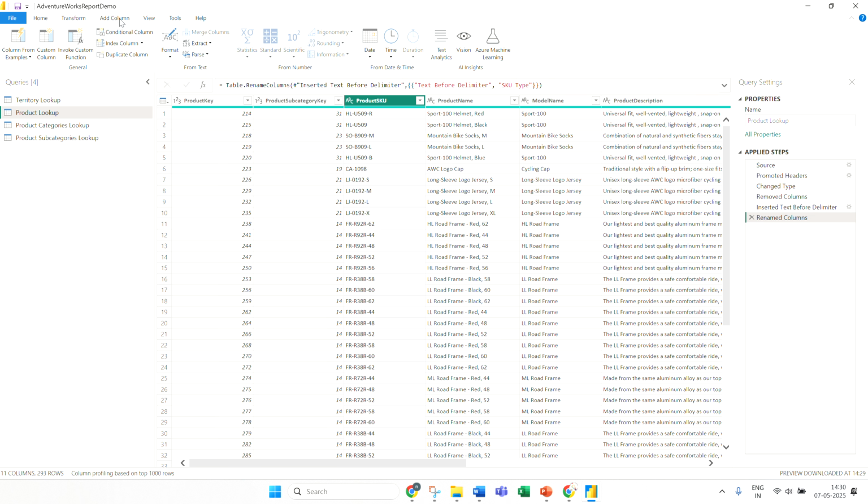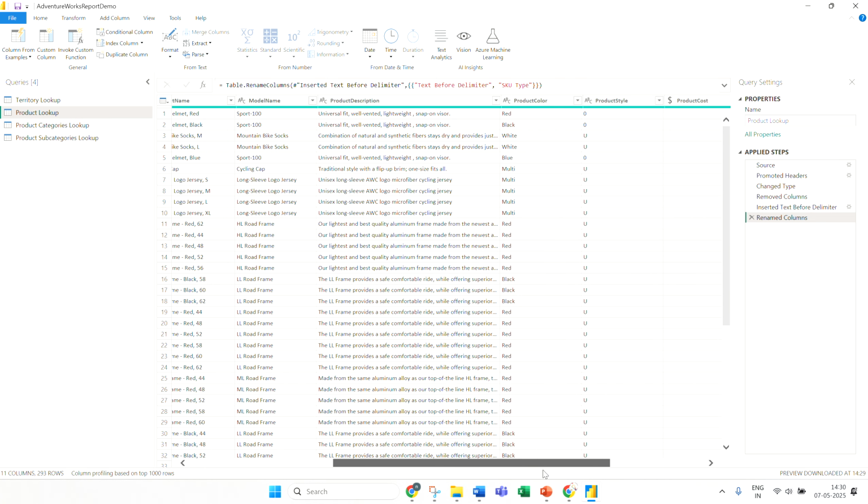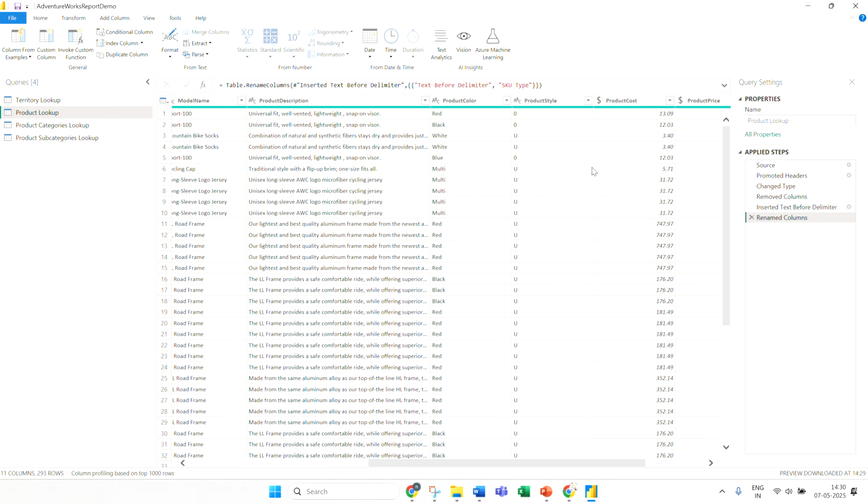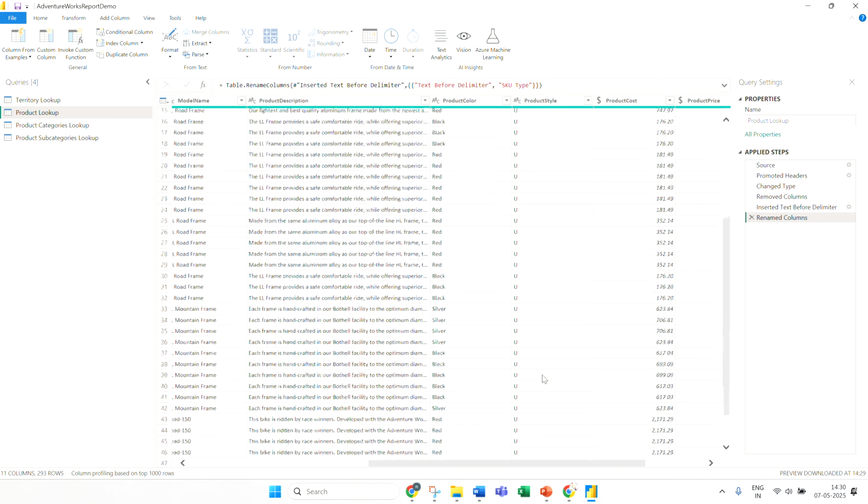Now let us have a look at one more feature, which is the replace feature. Again, we will be going into the product lookup table itself, because this table contains a lot of data and many of the data requires modification. Under this table, we are going to go into the product style column. It contains the product styles, which is 0 and U, universal, and 0.